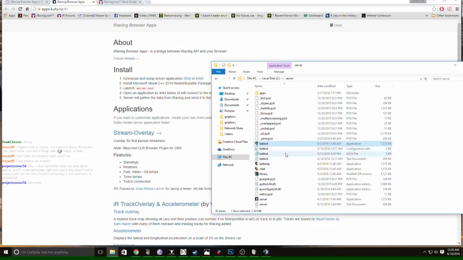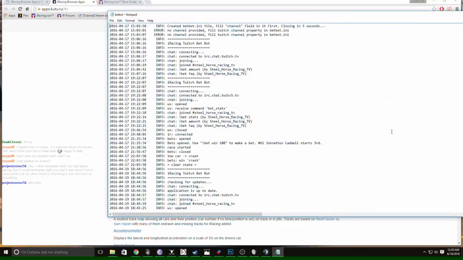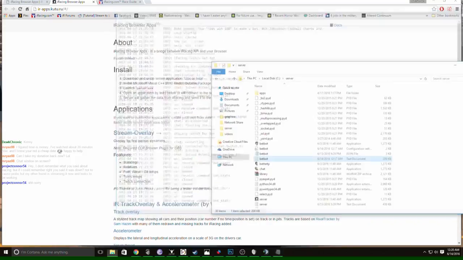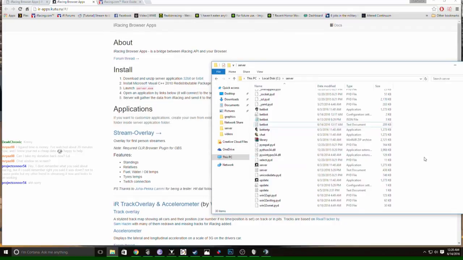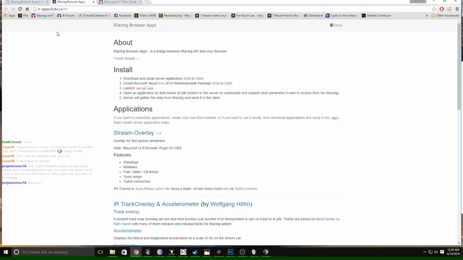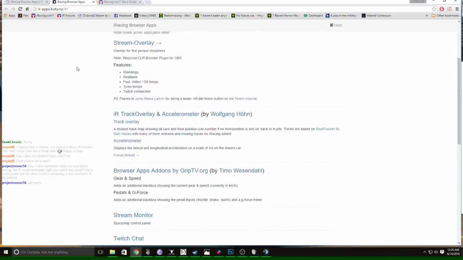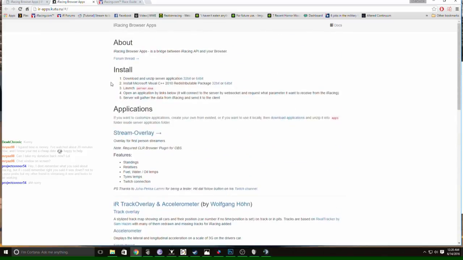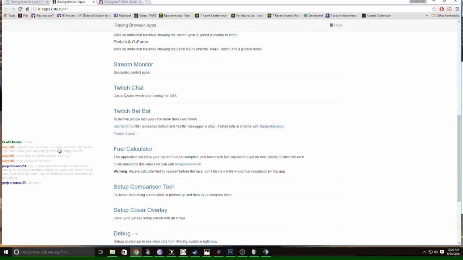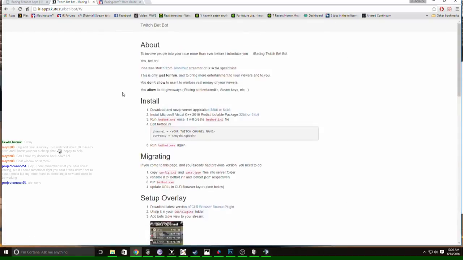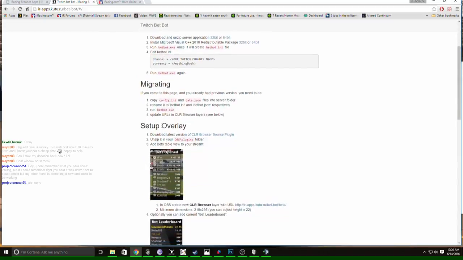BetBot will run in the background. And then they have, there's a tutorial here somewhere. Actually, once you run the server in the background, if you get back to the iRacing apps thing over here, it pretty much walks you through everything. So under Twitch BetBot here, you click on that, and it'll tell you what you need to do, and that'll run you through everything I just told you.